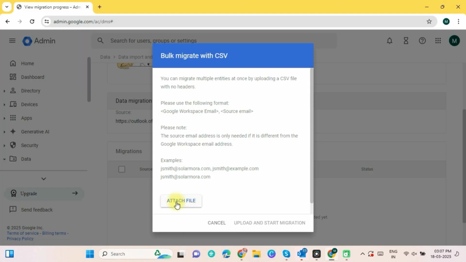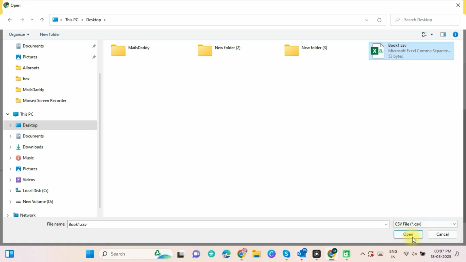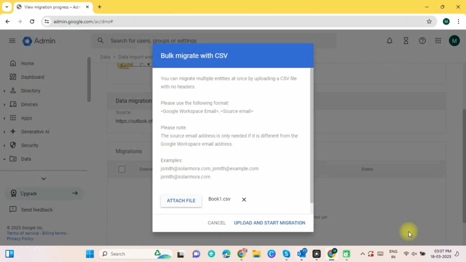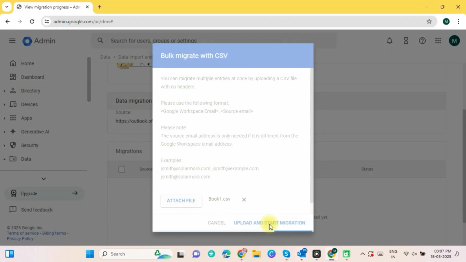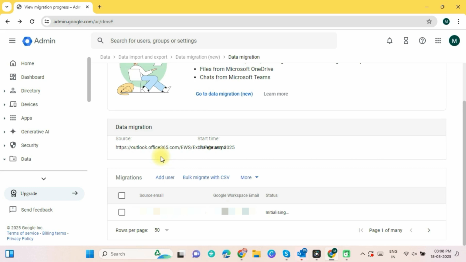Now click on Attach File and select the created CSV file. Finally, click on the Upload and Start Migration option. After loading, the initialization process has started.